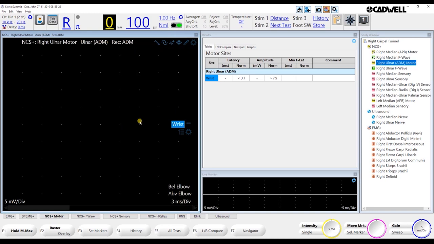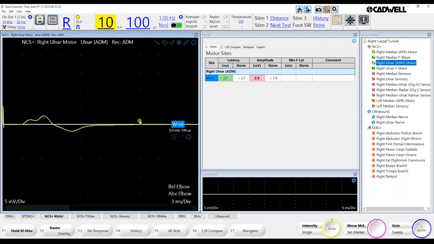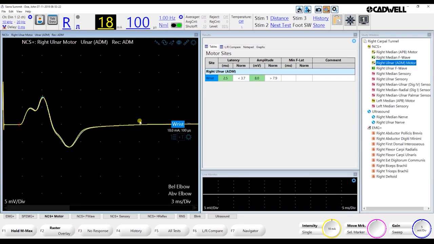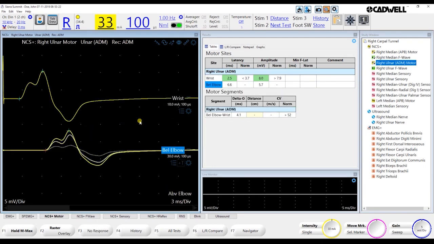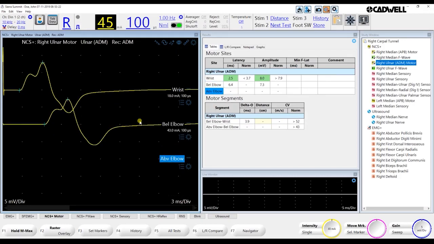But I'm just going to test the ulnar motor. So here from the stim controller, I'm stimulating, finding my supermaximal response, and we'll store once we're happy with it, which takes me to the below elbow. I'll stimulate the below elbow and store, and then above elbow.